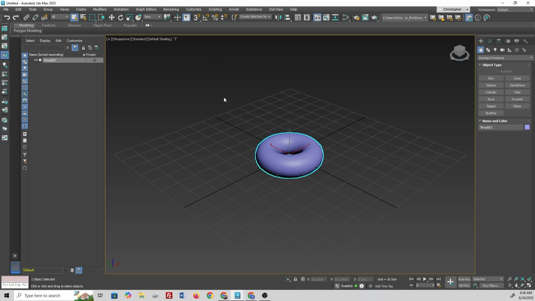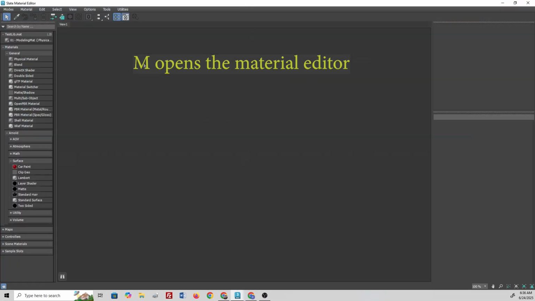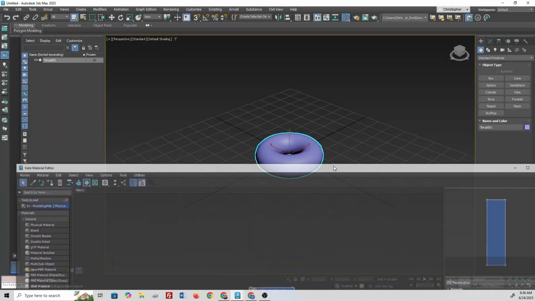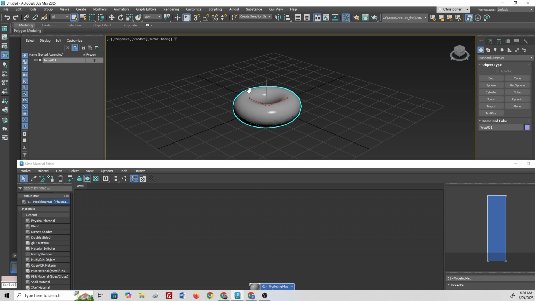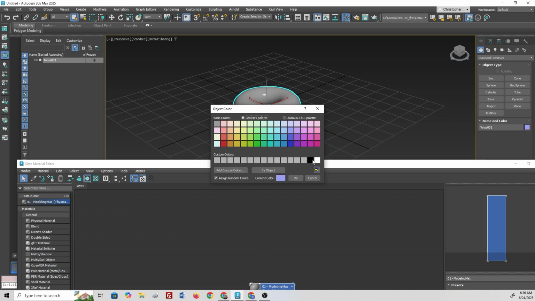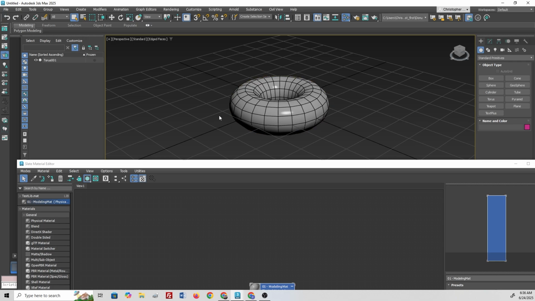On your keyboard, go ahead and press M to access the material editor. I already have one up here. I called it Modeling Matte. When I apply it to this, it's going to have just a nice, clean, fresh material. Then I'll change the object color to black so that when I turn on the edge mode, everything is uniform, transparent, and professional looking.